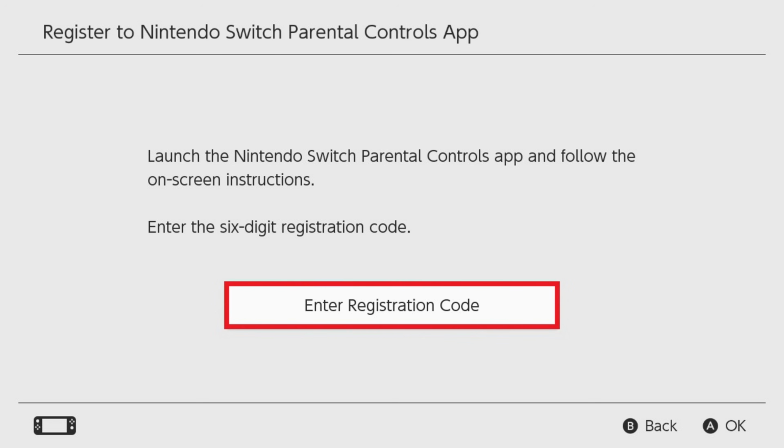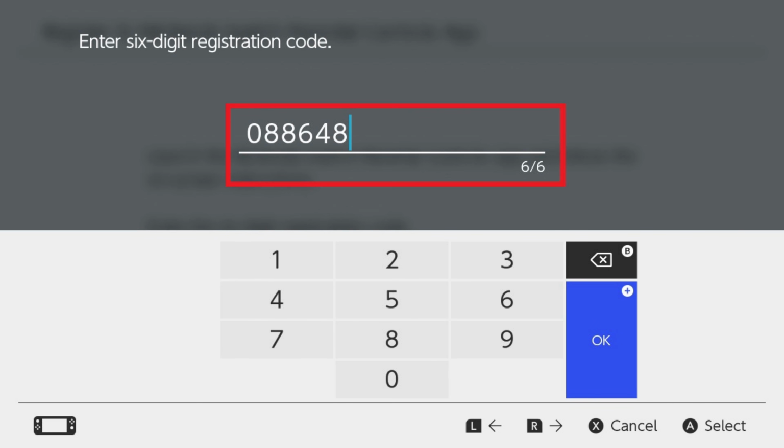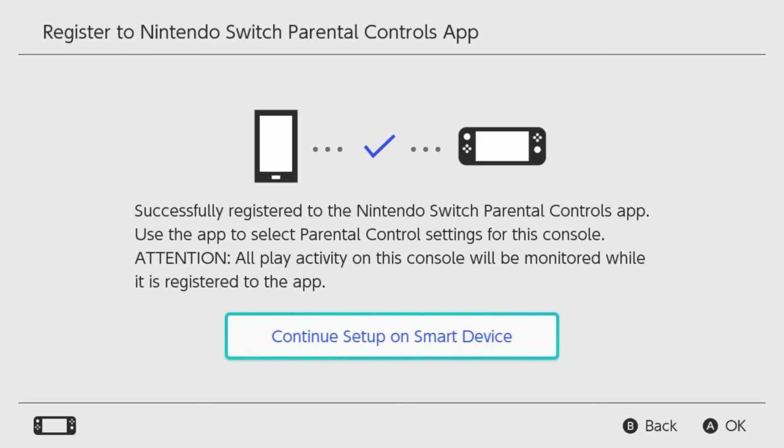Click Enter Registration Code. The next screen prompts you to enter the 6-digit registration code. Step 9. Enter the 6-digit code from the Nintendo Switch Parental Controls app and then tap OK. The next screen asks if you want to register this Nintendo Switch console to this Nintendo account. Click Register. The next screen lets you know that you've successfully registered this Nintendo Switch console to the Nintendo Switch Parental Controls app.